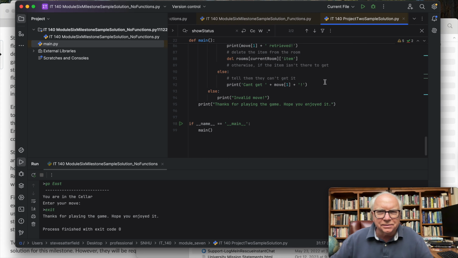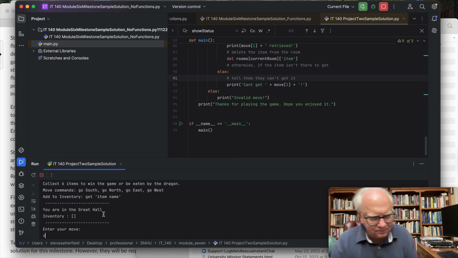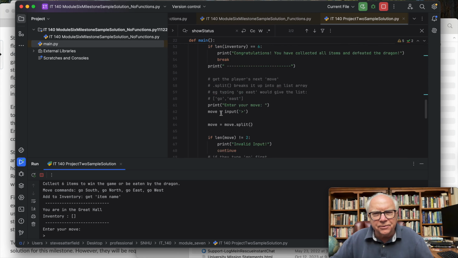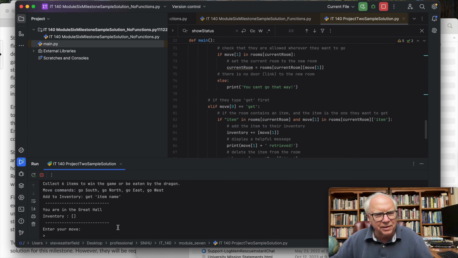So let's run this. So we're in the Great Hall. Inventory is empty, and being in the Great Hall, there are no items, so it's not going to show us an item. So let's see, where can we go in the Great Hall. We can go in just about any direction and get somewhere. So let's go south into the bedroom first.